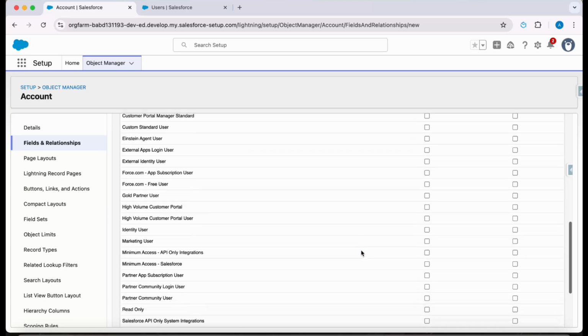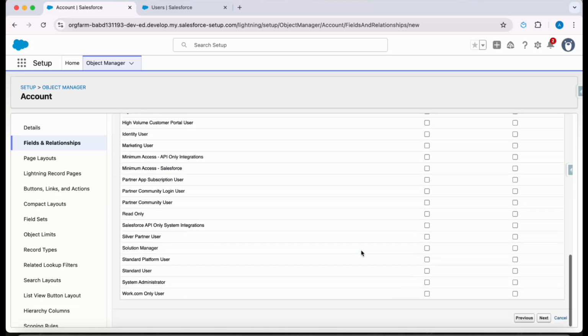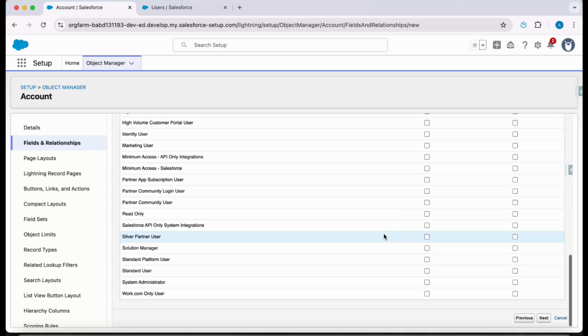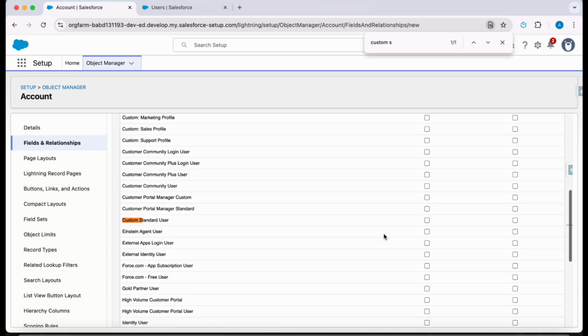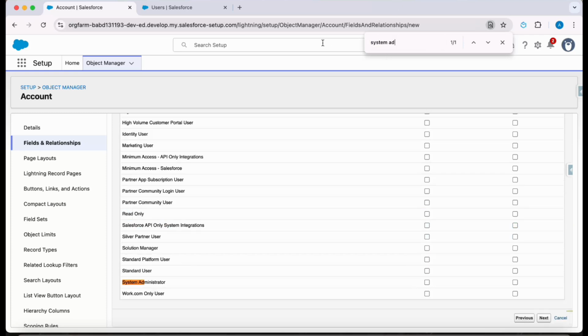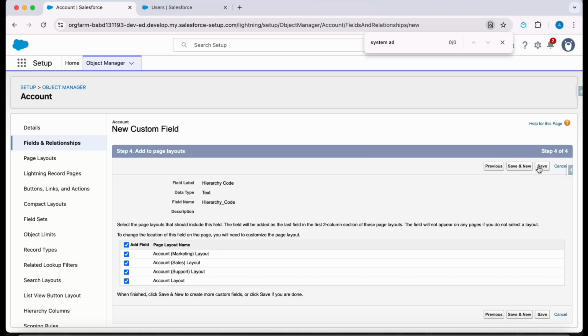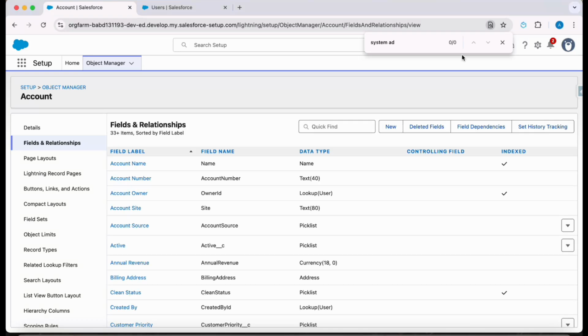If it is not required, then I have to decide which profiles should have visibility on this and which profiles should not read it. So for now, what I'm doing is, custom standard user and system admin user, these two will have the read access to this particular field. Then click on next and save. All right, so this is done.